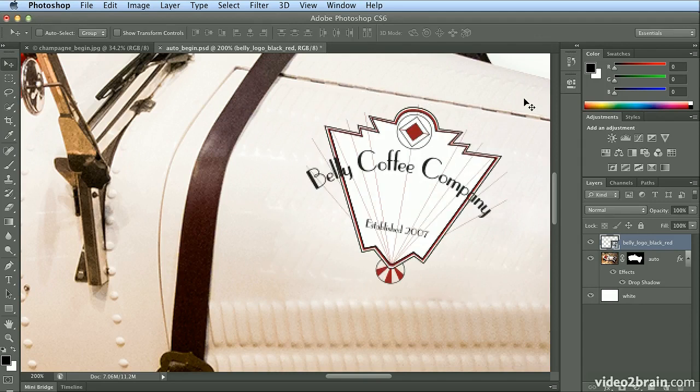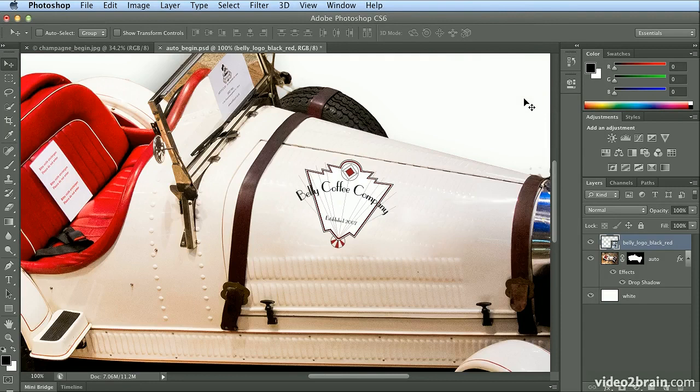I'll press Return or Enter to accept the crop, and if I zoom down, this is a lower res image, it will look perfect at 100%. Well, close enough to perfect for our work. Now I want to warp it a bit because you could see there's kind of a bulge here on the hood of this car, or the bonnet.